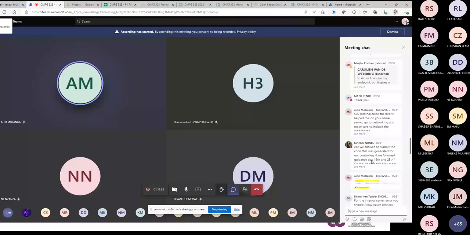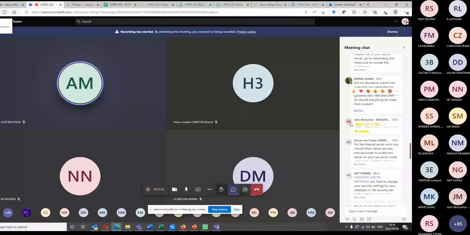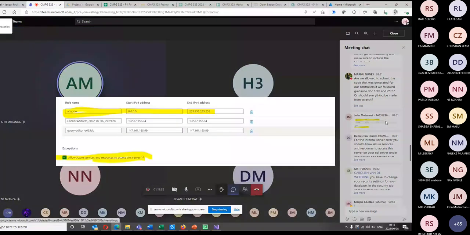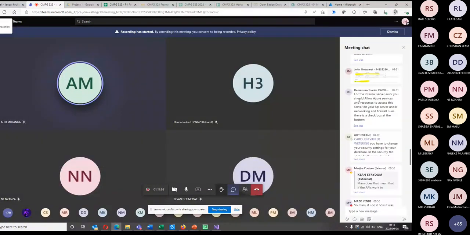Okay, are we allowed to submit the code that was generated for our controllers if we followed our guidance? Should we start everything? Okay, Marvin, let's chat about that after this. John, just trying to see your picture. Yep. Okay, for the server. Okay, so these seem to be project 2 related questions.